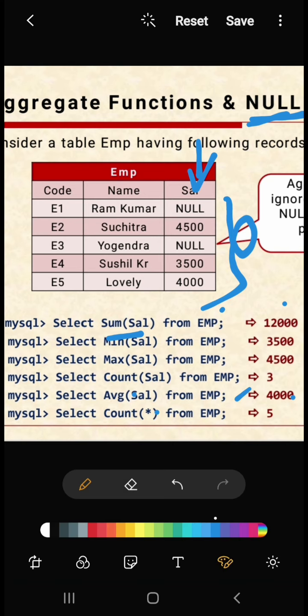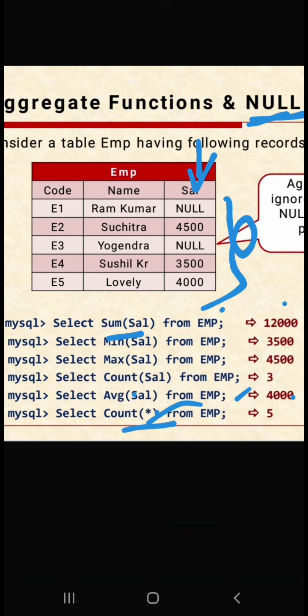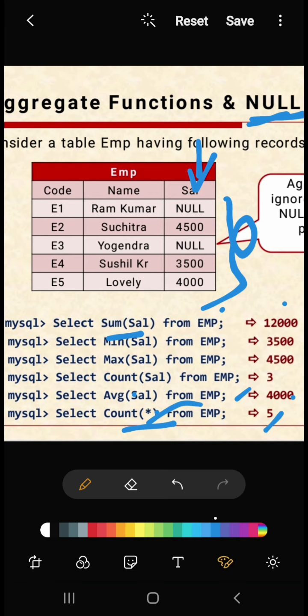How many records are there? You are using star here, students. You are using star. How many records? 5 records: E1, E2, E3, E4, E5. No matter which column it is, it simply counts the number of records: 1, 2, 3, 4, 5. It is not considering the salary. It is considering the complete table. How many records are there? Right? Okay. Even if you had written all the values as null, they are also going to be included in the count star, students, right?